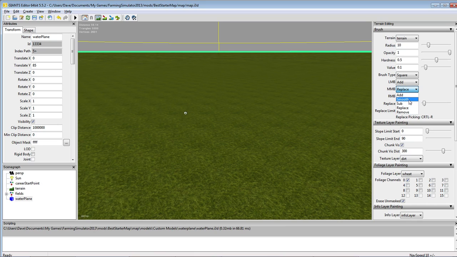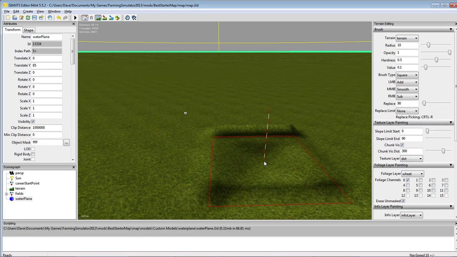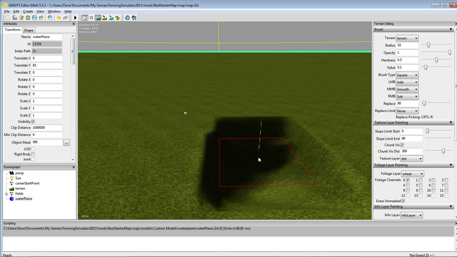So I'm just going to show you really quickly how to do that. So take this middle mouse button, drop it down to smooth. Okay, the first thing we're going to want to do is go ahead and right click and raise up. That raises up the land. Okay, then left click. That lowers the land. Okay. And then the middle mouse button, if you hold it down, it smooths. You can smooth the edges.